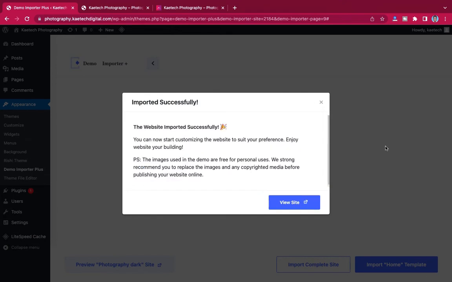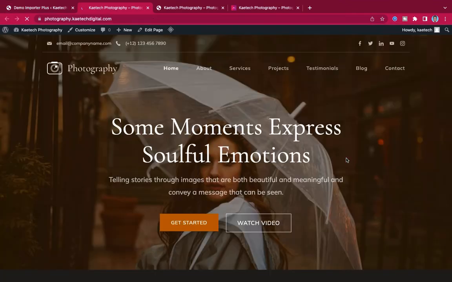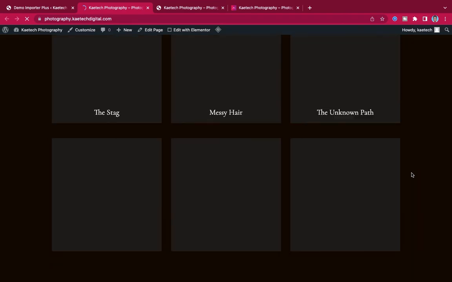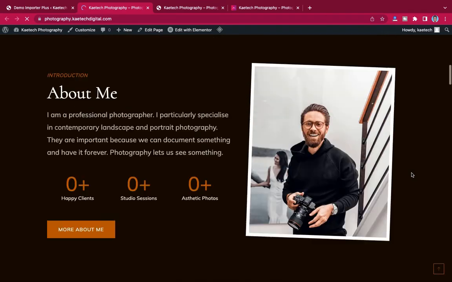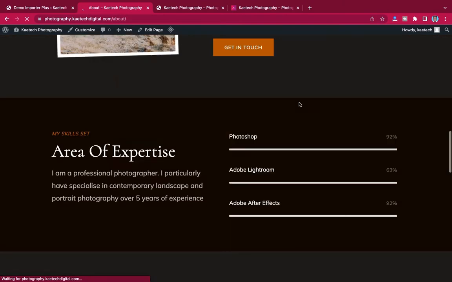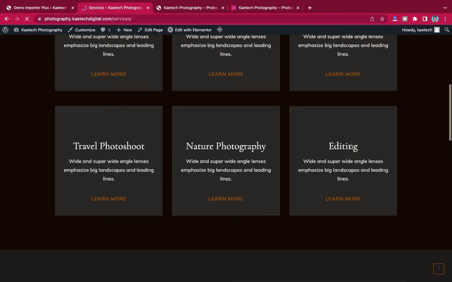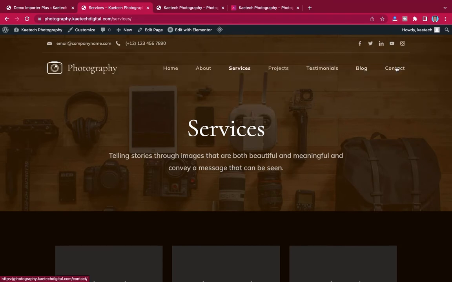Okay guys, so it is successfully imported. Okay, everything is successfully imported for us. Now let's click over here to visit our site or to view our site. Okay, sweet. So this is a complete website imported for us. Okay, so as you can see, we have the about page. Yes, nice one. We have the services page. Nicely done. Okay, a whole lot of pages for us.